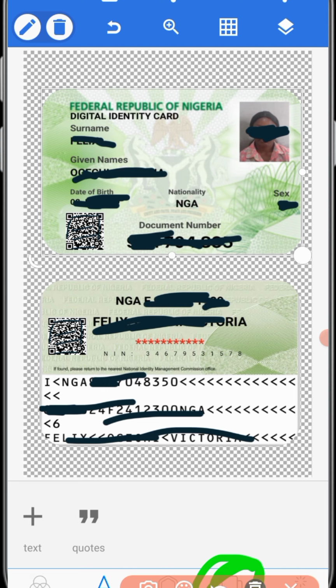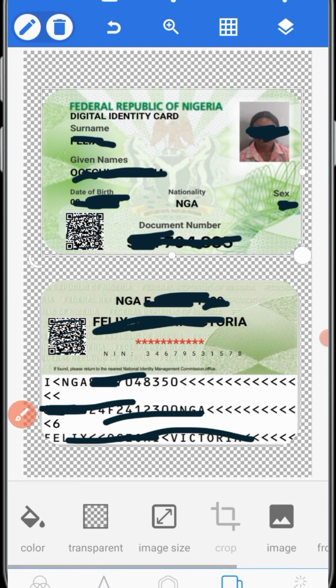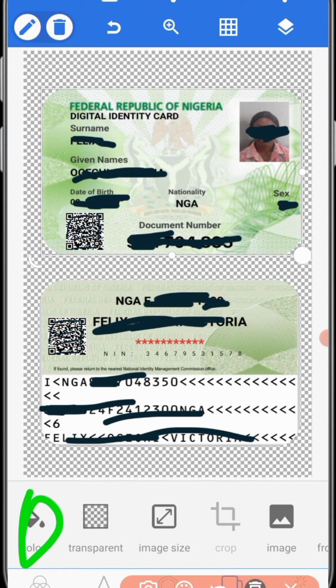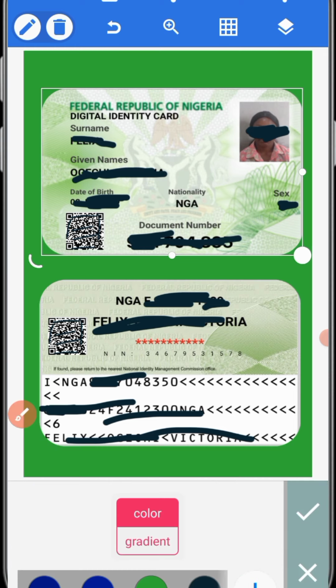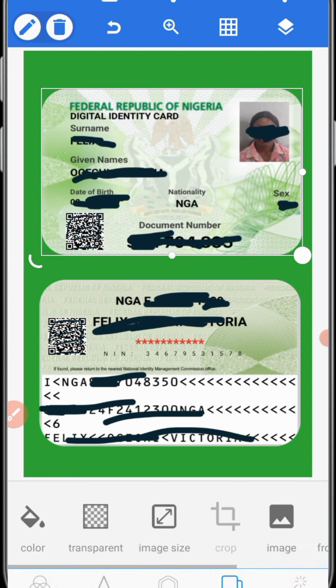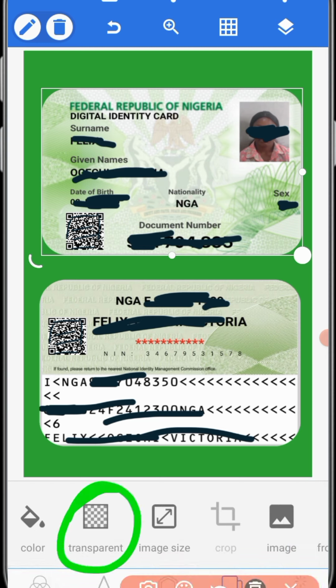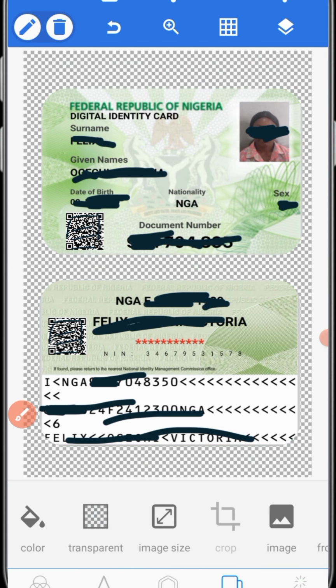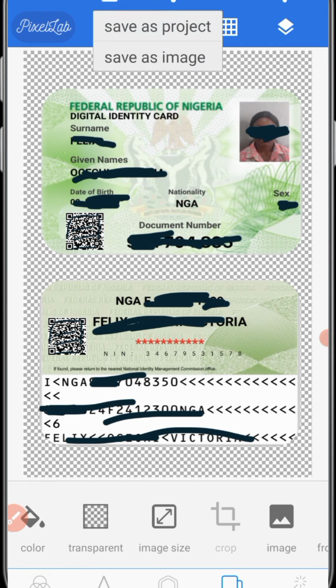So what you do to add your PNG is click on those two shapes that are together down here. You tap on it. The moment you open Pixel Lab, the page is filled with a color. There's a color on the page already. We don't need that color here, so you select transparent. That way, whenever you're printing, there won't be color in the background, only the ID card will be there. So now you know how to add the PNG.